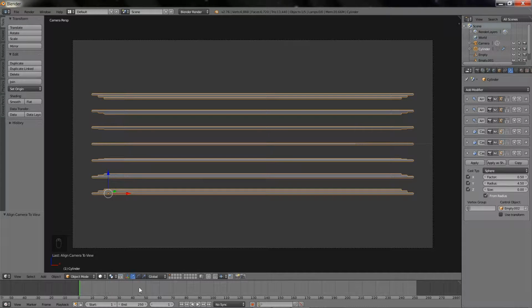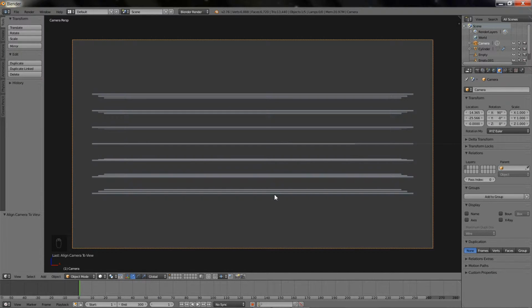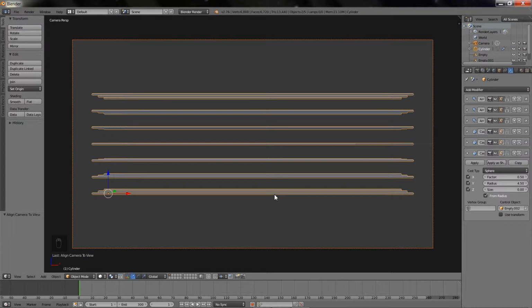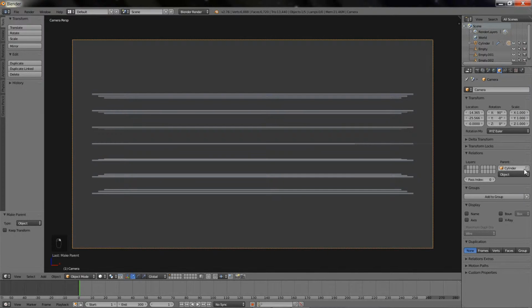I will set the length of the animation to be 300 frames long. Make sure that the timeline cursor is on frame 1. Select the camera, then shift select the cylinder object. Press Ctrl P and set parent to object. This will set up the cylinder as parent object for the camera.